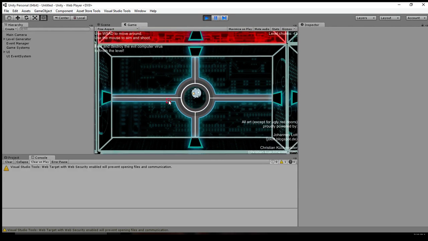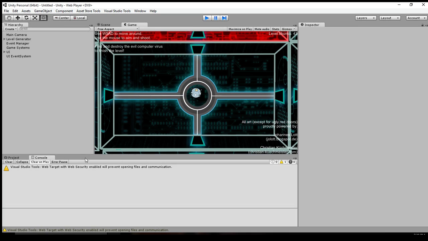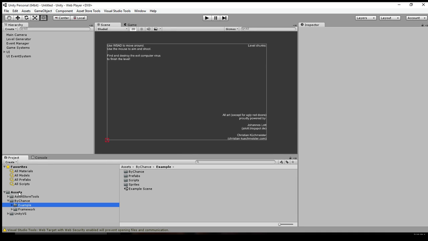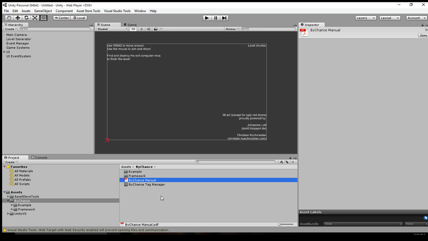So let's take a look at the project structure first. After having imported the ByChance level generation package, the first thing you might want to take a look at is the manual, obviously. The manual includes all of the stuff I'm going to say today, and you can take it as a reference if you want to look something up later.